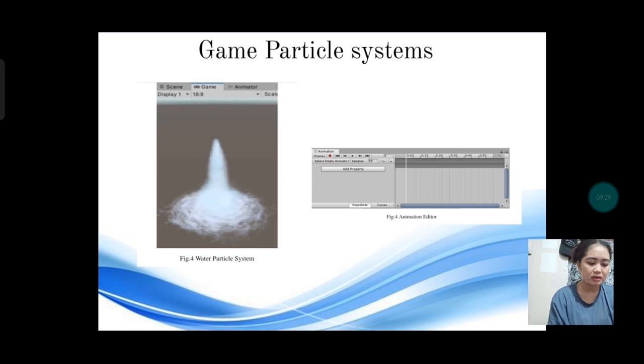This study aims to develop two particle system effects using the Unity game engine with the assistance of scripting and programming. This paper also deals with multiple particle systems and their relation to computer graphics.